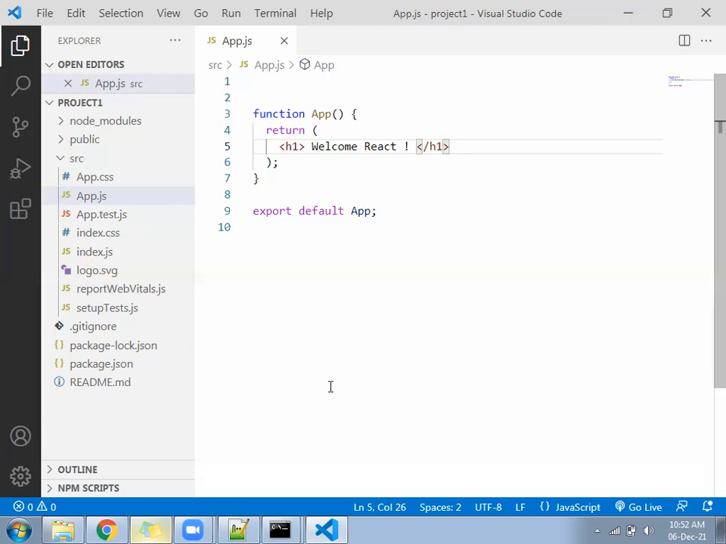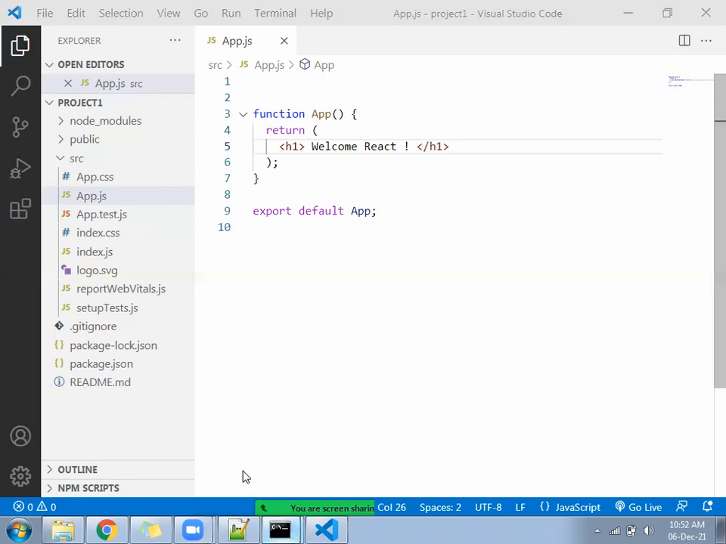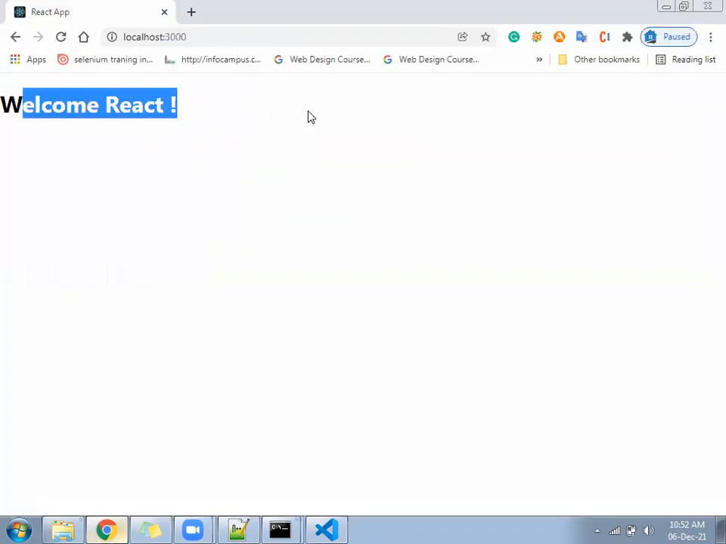Save the file. Look into the browser. What is coming? Welcome React. Content will get changed. Your live server is running. Whatever modification you do, compilation will happen automatically, and your browser will get reloaded also. Welcome React.